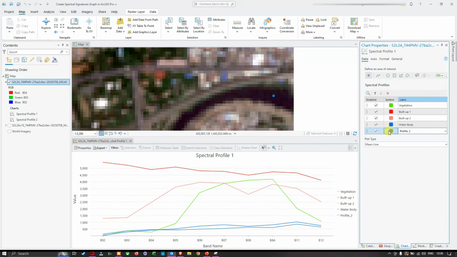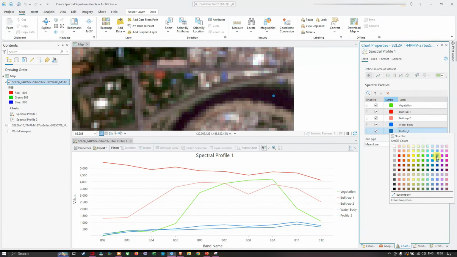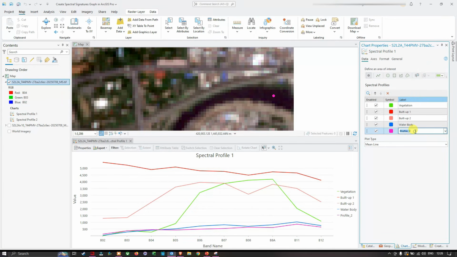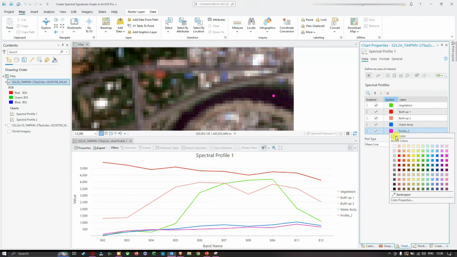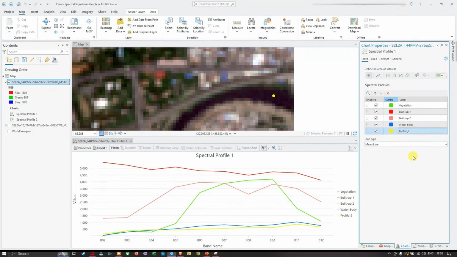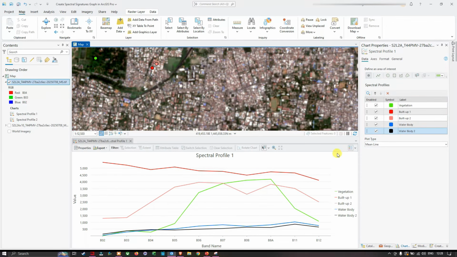Let me change the color. I'm going to select pink, or rather let me select yellow, so select a dark color. I'm going to enter the name as water body 2. Here you can observe that these two water bodies have a similar spectral profile. Both have a peak at band 3, which is the green band, and this is how I can create spectral signature graphs in ArcGIS Pro.